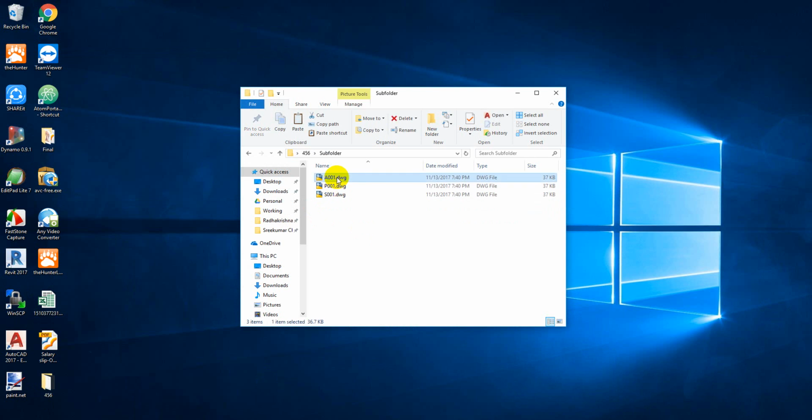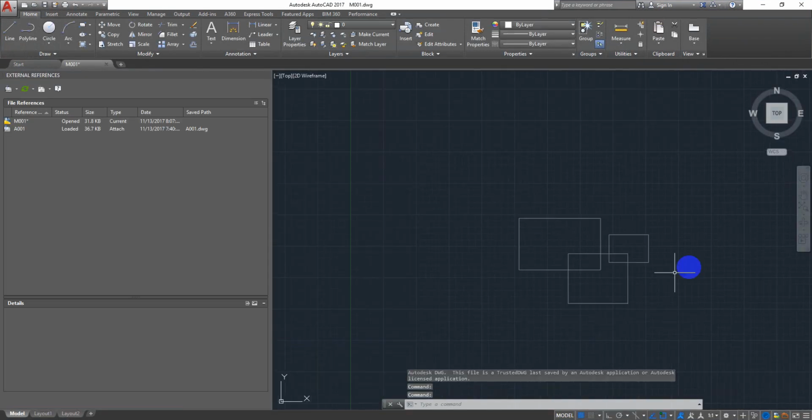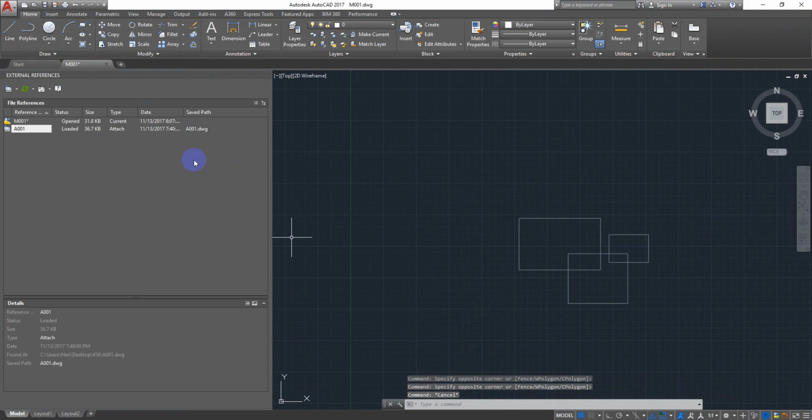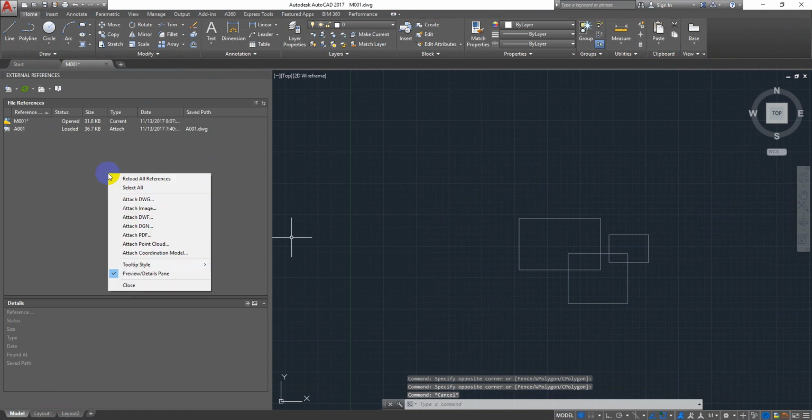Let me close this file once again and put it back. So let me put this architectural drawing, cut it from here and paste it here. Now opening this M001, you can see very much that it is loaded. Right, this is loaded now. So that is about no path.